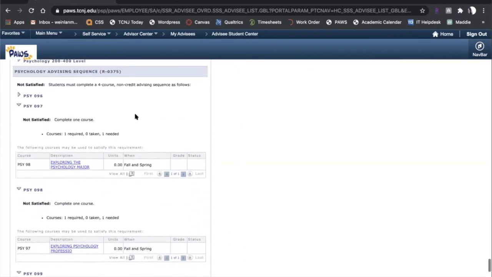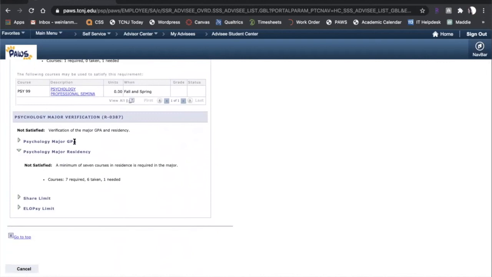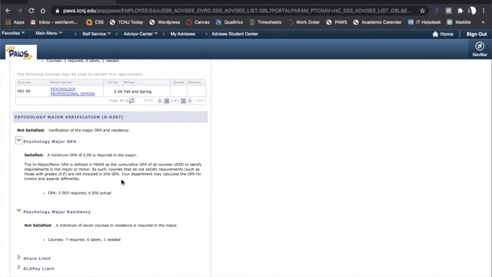The psychology department also has an advising sequence. And then at the bottom, there's information called the major residency and the major GPA. Here's where you can see what this student's major GPA is, meaning that only courses within the major are counted in the GPA. The student has a 4.0 major GPA.